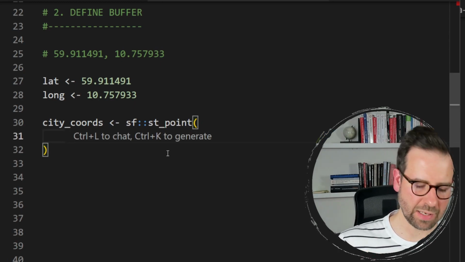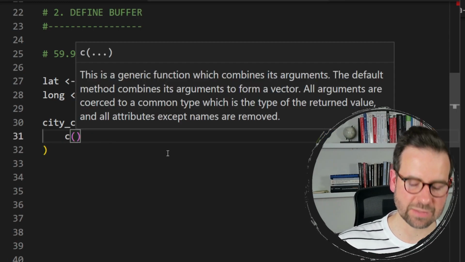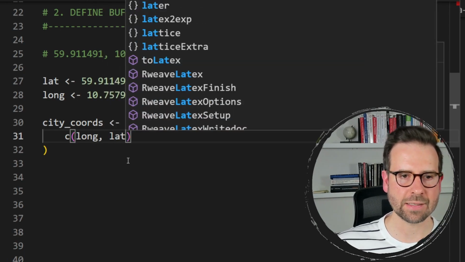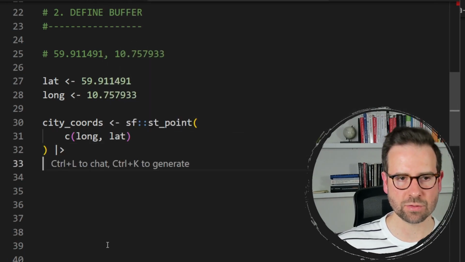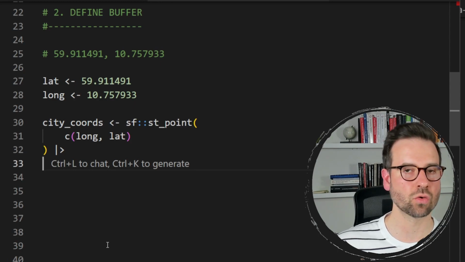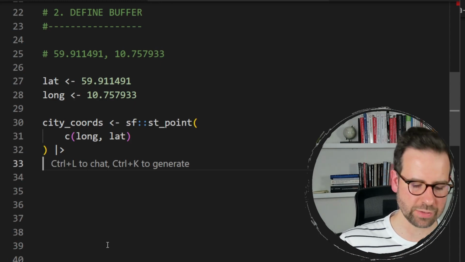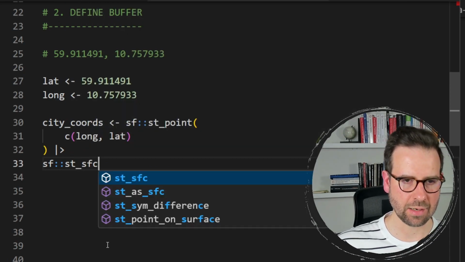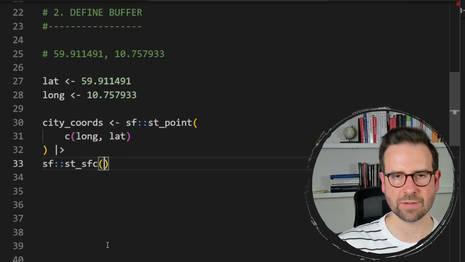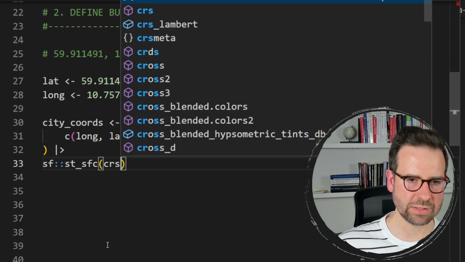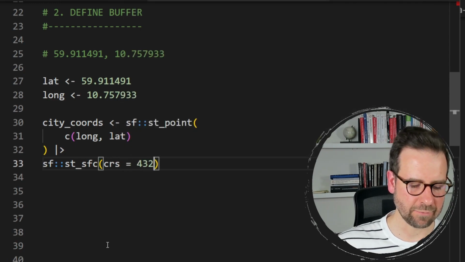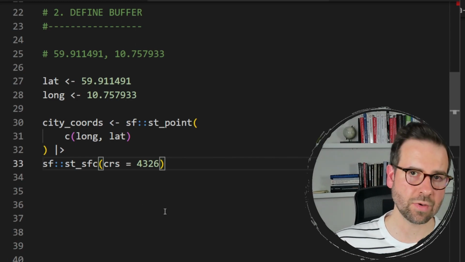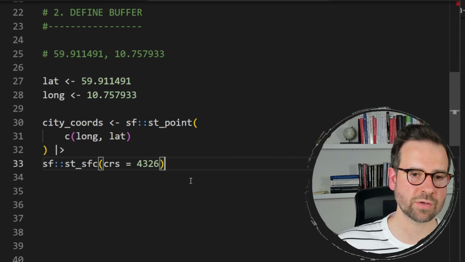Now here I need to pass these 2 arguments in a specific order. First of all, we need to pass longitude, followed by latitude. Now that we have this, we need to tell R what the actual coordinate reference system of this point is. And over here, again, we can use for that purpose the sf package and this specific function here. And then within this, we just pass the 4326 EPSG code of the WGS84 coordinate reference system.